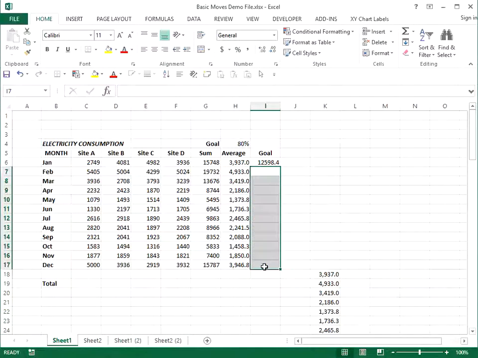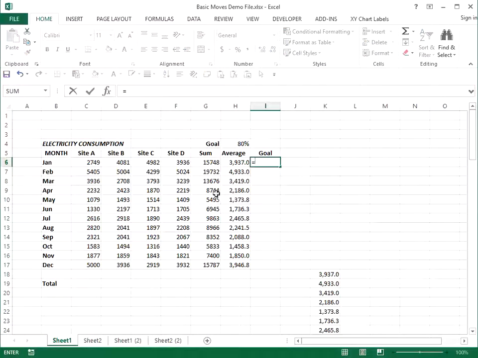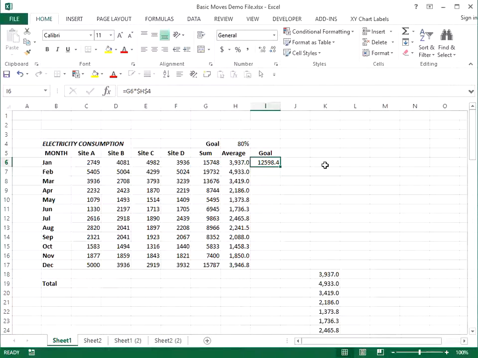Using the delete key to clear those cells, I'm going to enter this formula again. Equals cell G6 times H4. But before I press enter, I'm using function key F4 on my keyboard to add dollar signs to that cell address. And you can see it happening here and here. Press enter, I get the same value.